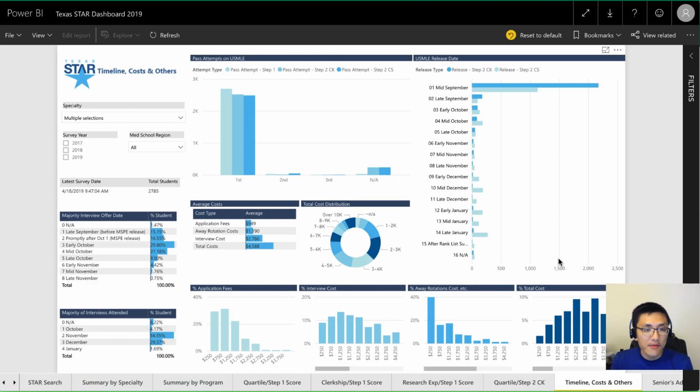And finally, we have this timeline chart, an interesting graphical interface here. Not as much detail to explore, but you can see that there are interview offer dates, which is interesting, right? You see that for the specialties we chose, we have folks mostly in early October and mid-October, and we have nice distribution on either side. Interviews were attended in November to December. Most of this is pretty typical information.